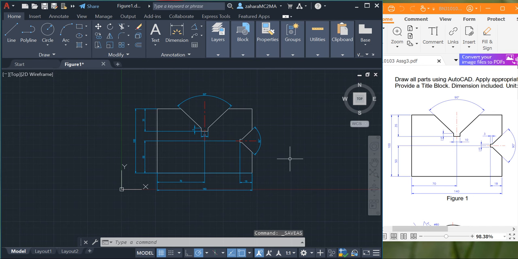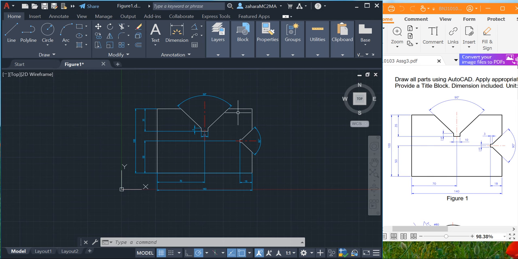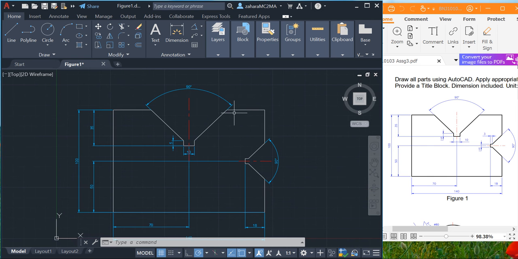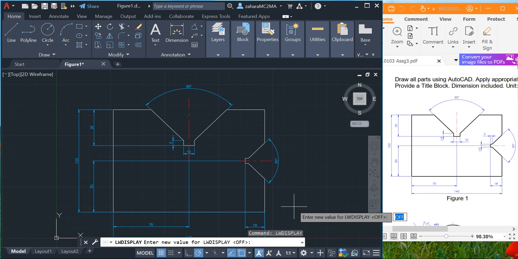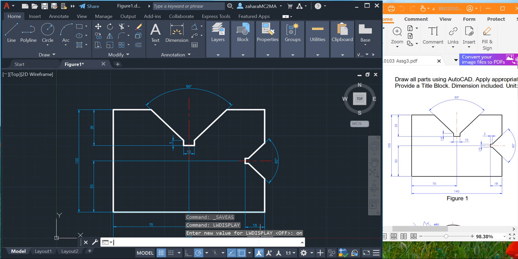Okay, before I end this video, if you notice, our visible line and our dimension line are in the same thickness. So how do we make it thicker? So we type LW display. Pick the LW display, and then change the off into on, and then enter. So now you see that your visible line appeared.